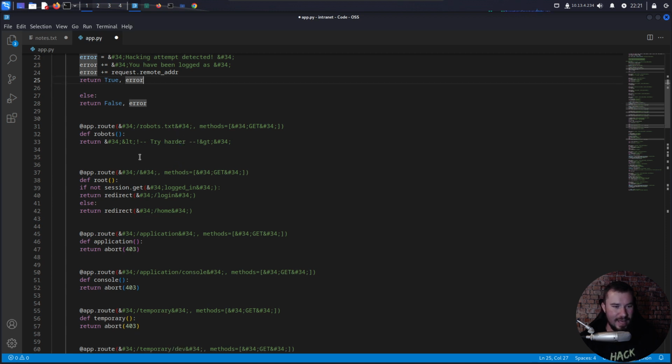We have the app route, so we can pass it a get request. And if we don't have a session, we're not logged in, it's going to redirect us to login. Else, if we have a session, it's going to redirect us to home, which is what it did.